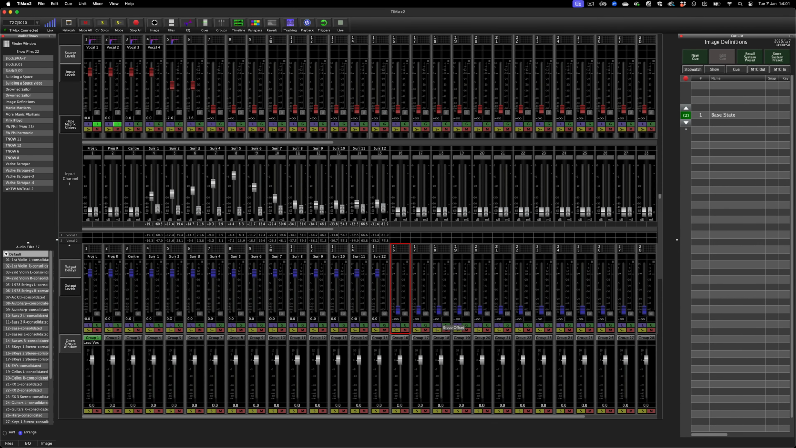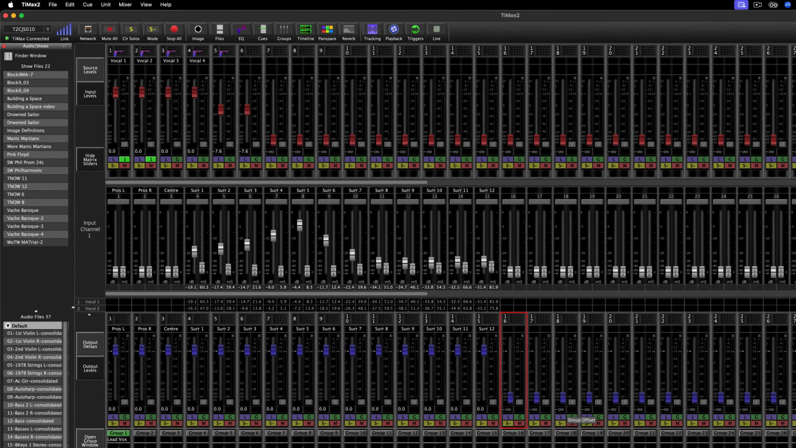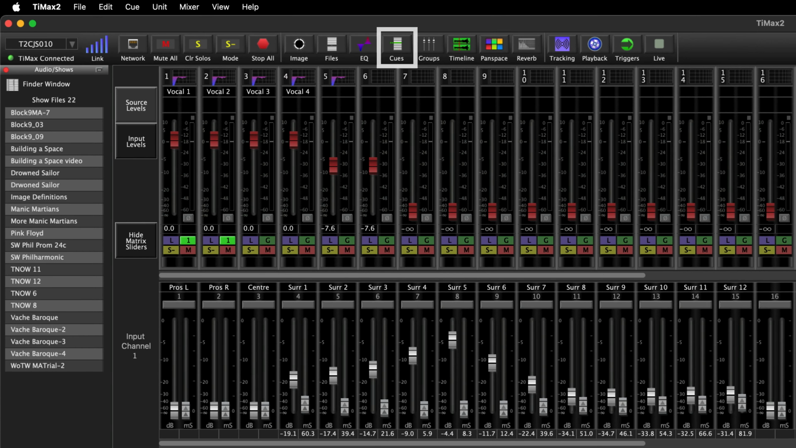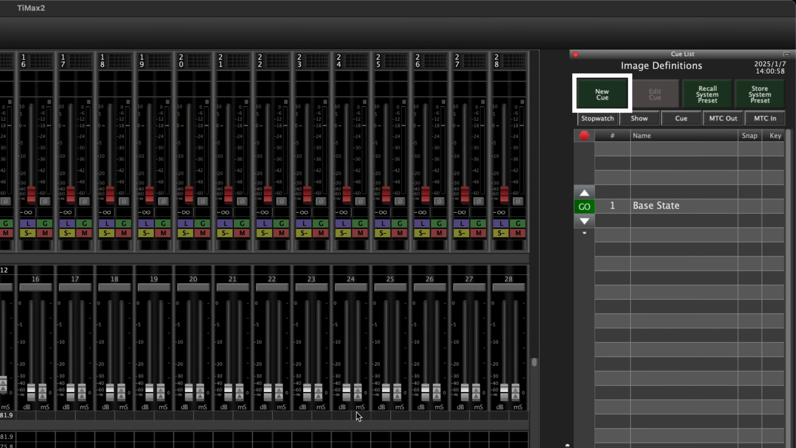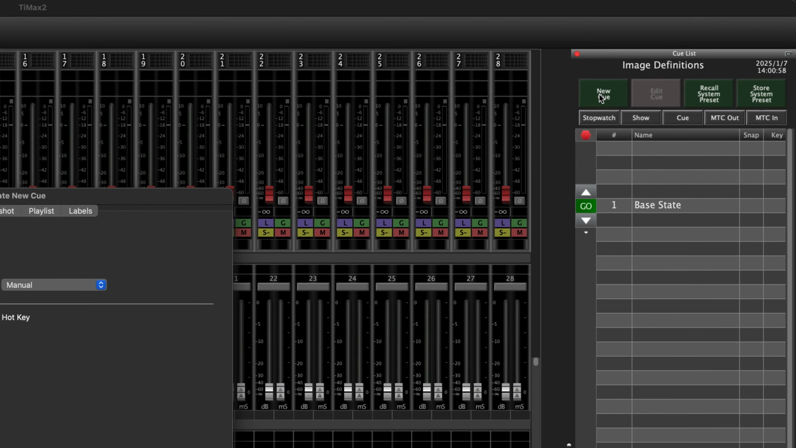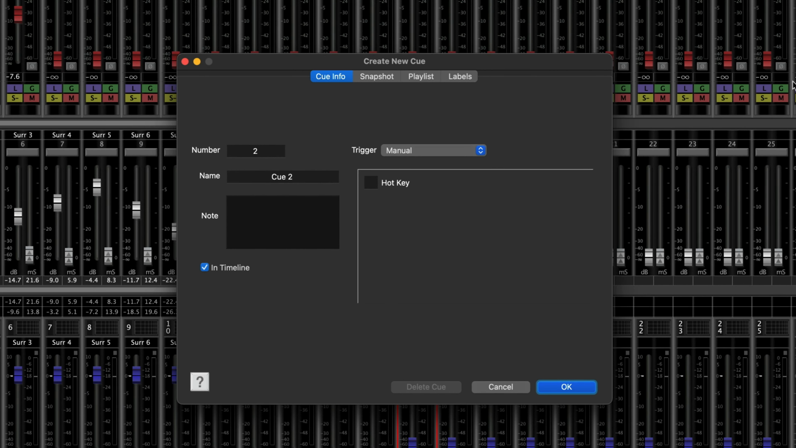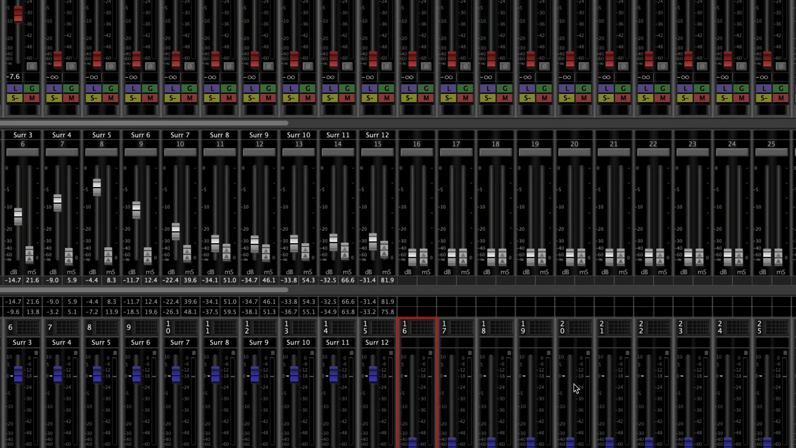Cues can be created, edited, and recalled from the cue list. If the cue list is not currently visible, it can be reached from this button in the main window toolbar. Let's create a new cue by clicking on this button in the cue list toolbar. A window appears with some options, but for now, let's just accept the defaults and click OK.